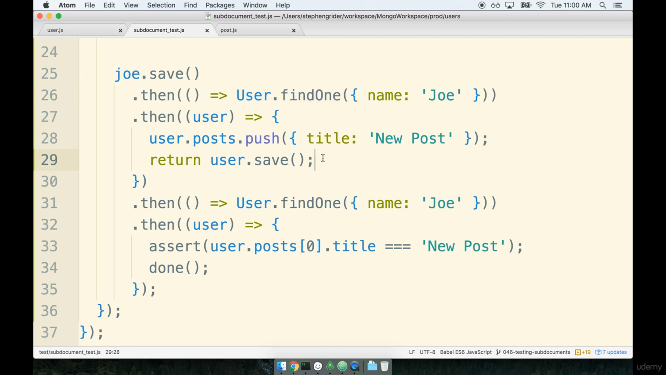The last big thing that I want to say about adding subdocuments to an existing record is just a reminder, when we push a new record into this collection or list of posts right here, we have to save the user, the entire user, in order for that post to be saved. There's no such thing as saying like, oh, just find this one single post inside of here and call .save on it. That doesn't work. We have to save the entire record and send it off to our database.